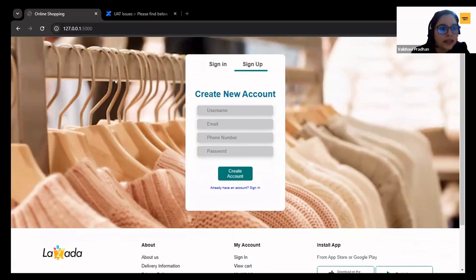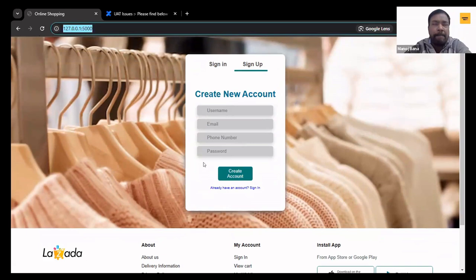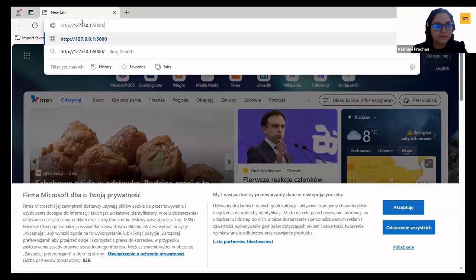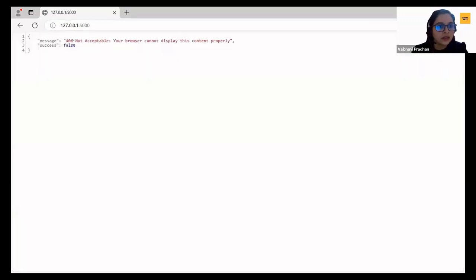Okay. So currently I'm in Chrome. I think I'll try to log in on Edge. Yeah, so this is MS Edge. Oh, okay. It's 406, not acceptable. It should actually log in through other browsers as well, right? What happened then? This is not looking good, right?